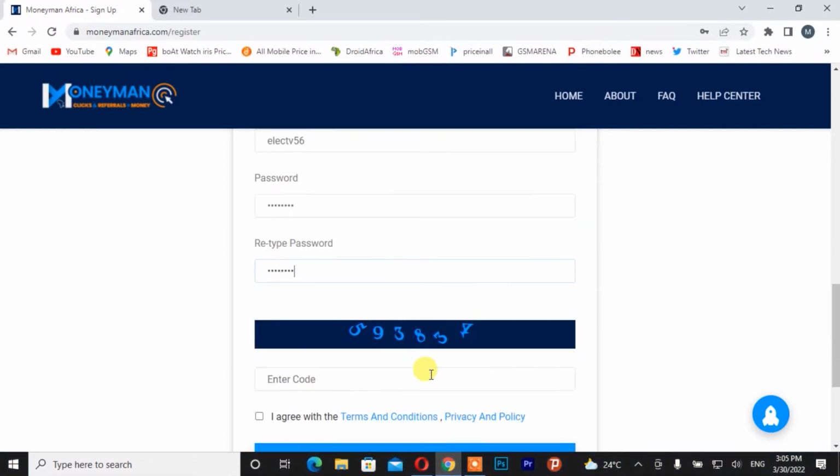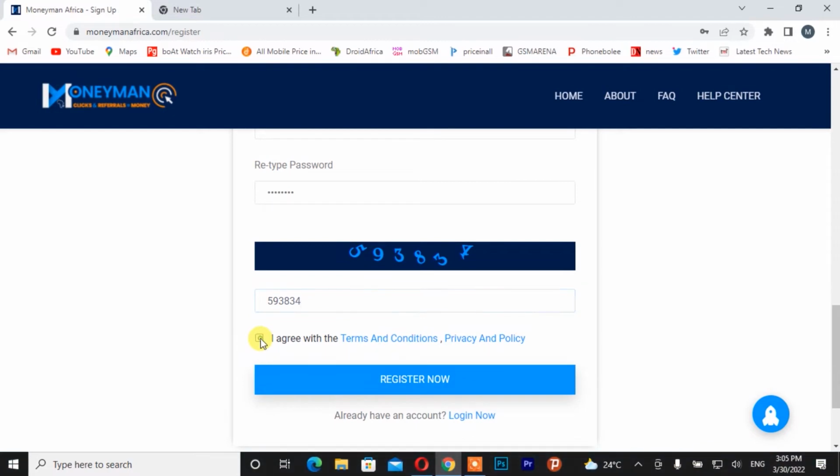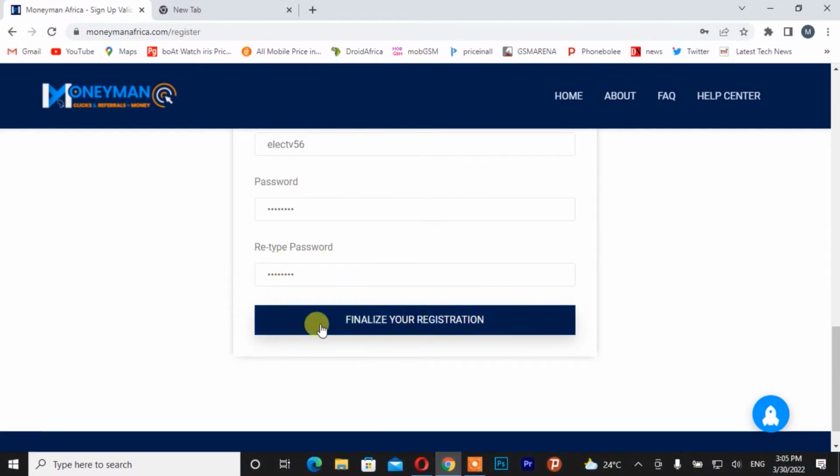After that, you simply need to insert this code, that is 593. Once you are done with that, you simply click on this box and click on register. After that, you click on registration.